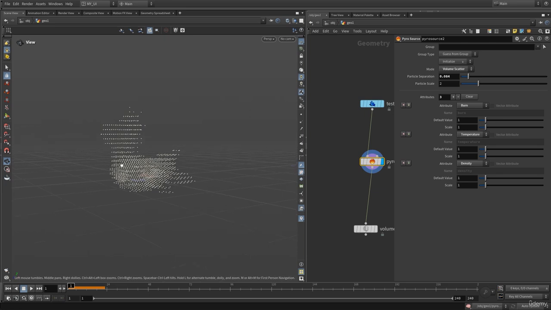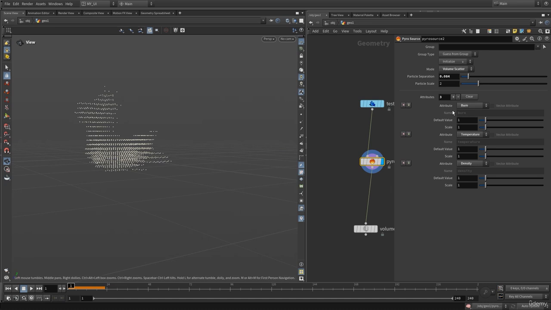And onto these points, this Pyro source node will create some attributes, all of these attributes, and we also have the pscale. And we can control the pscale by this particle scale value. Let me make this default.